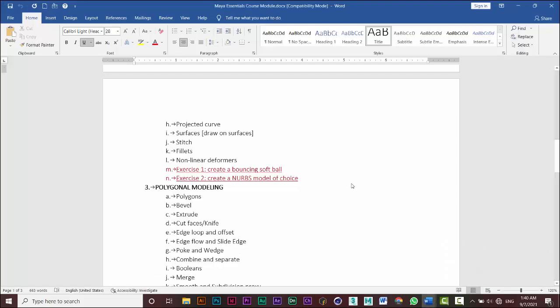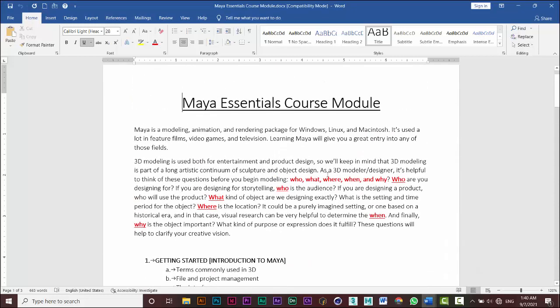Now, Maya is the software that you can see here. It's a modern animation and rendering package for Windows, Linux, and Macintosh. That means we have the versions on Windows, on Linux, and on Macintosh. It's used in a lot of feature films, video games, and television. So Maya will give you a great entry into any of those fields.